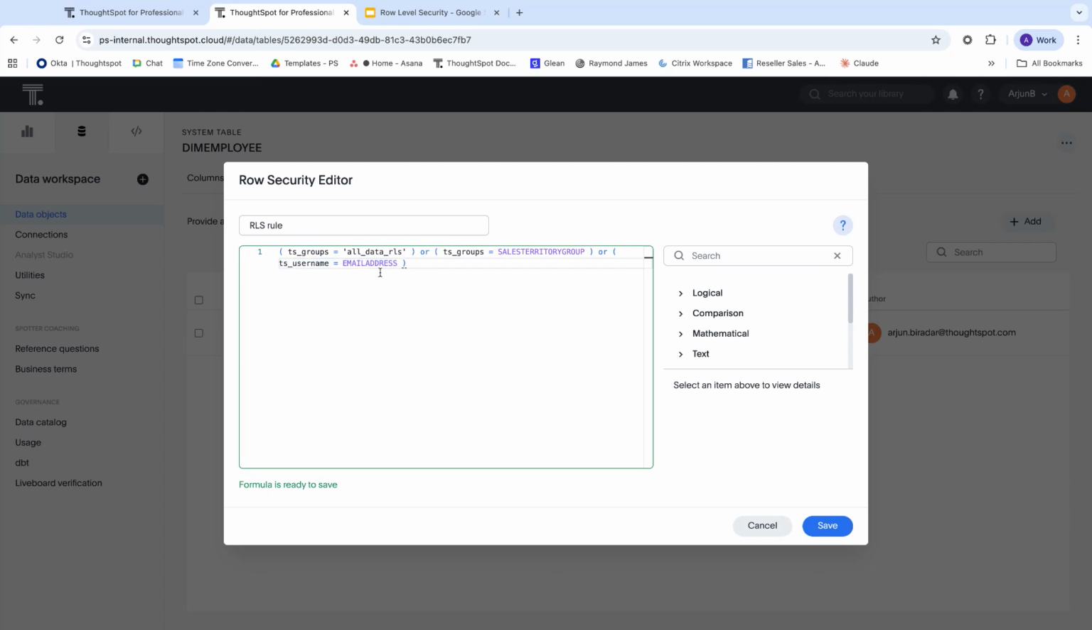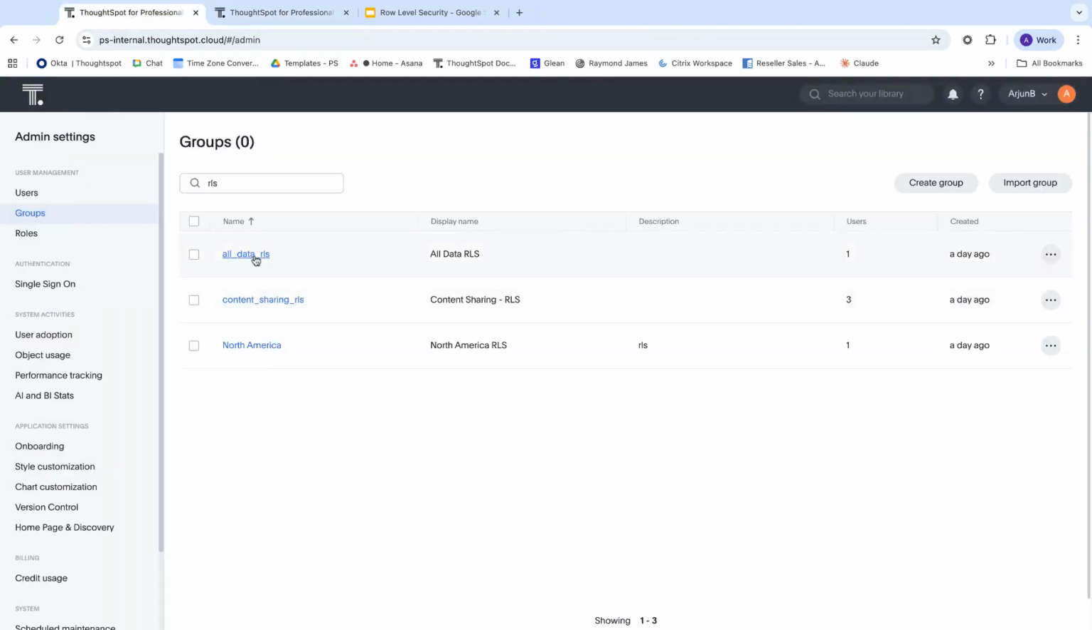And to make this work, I have also used groups in ThoughtSpot. So let's go to groups. So all data RLS is a group where I have added David as a user, and in North America, I have added Michael as a user.